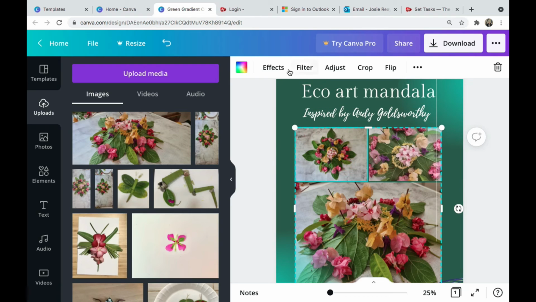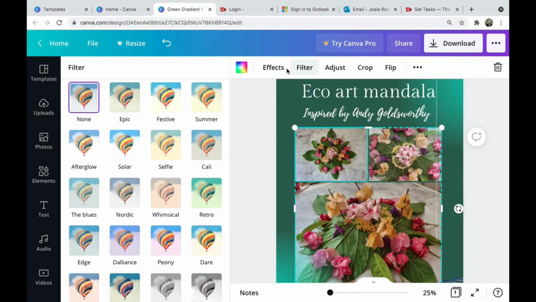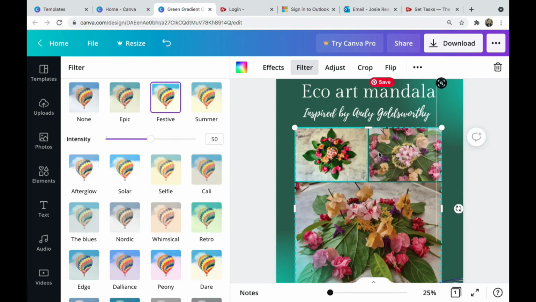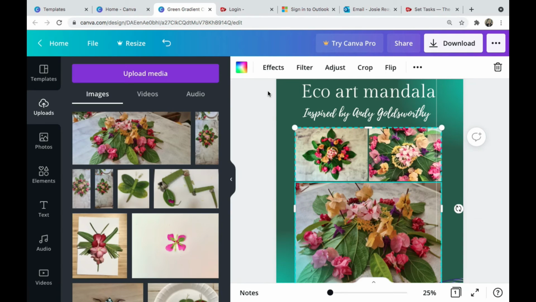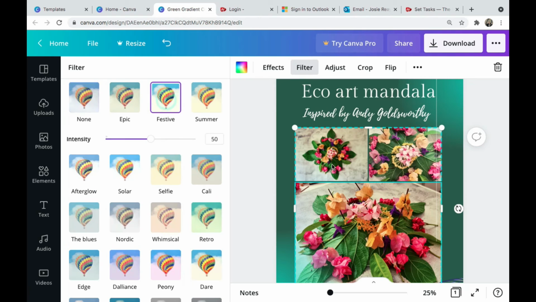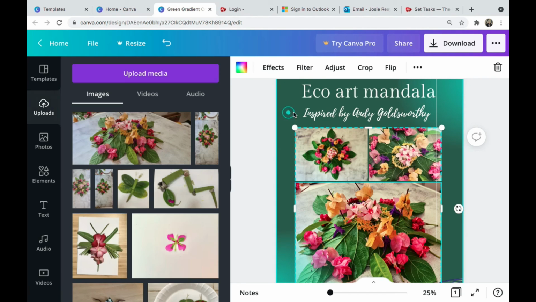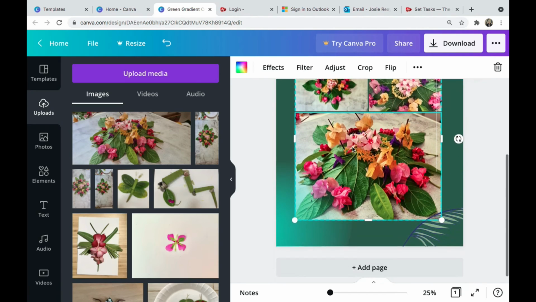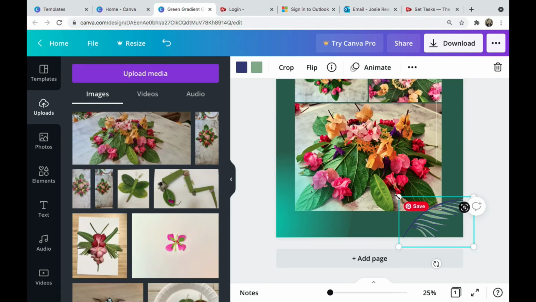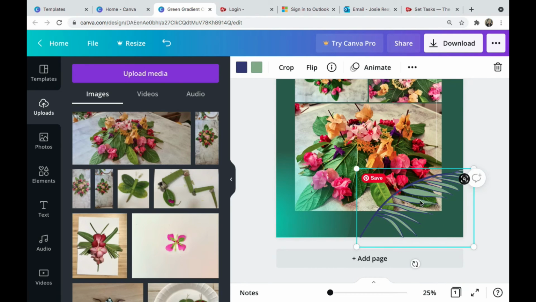So the next thing I'm going to do is go over to filter here. What you can do is select the image that you want to put a filter over, and I've selected this filter called Festive, which is really lovely. It brings out a very vivid boldness to the colours. So play around with whichever suits your design.